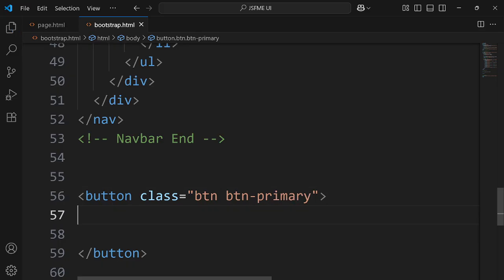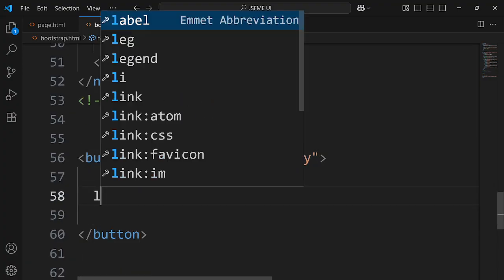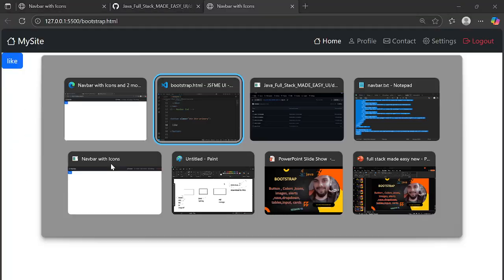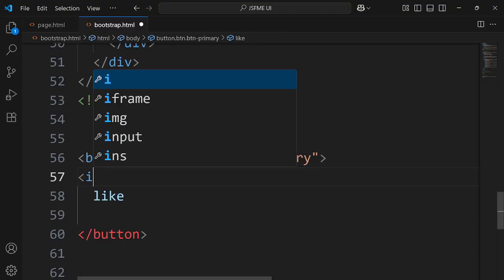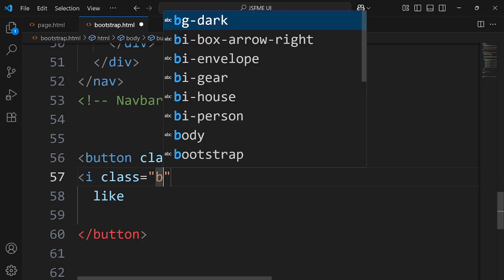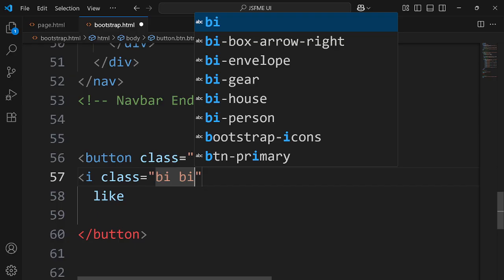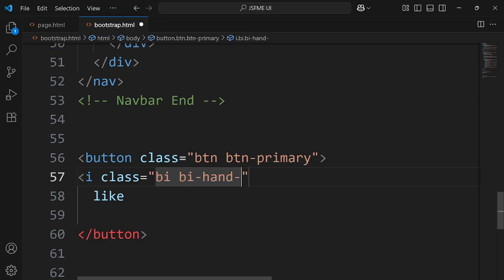So let's create a button primary. Okay, let's save it. And we should be giving the text to the button. So as for now, I don't want only the text to be given. Like I might give it as "like". So I want an icon to be displayed here before this like. So what we can do is we can go for an icon class is equal to. So for Bootstrap icons, we can give bi bi-hand-thumbs-up, which is for like. Okay. So let's just close it, save it, and see the icon being displayed.